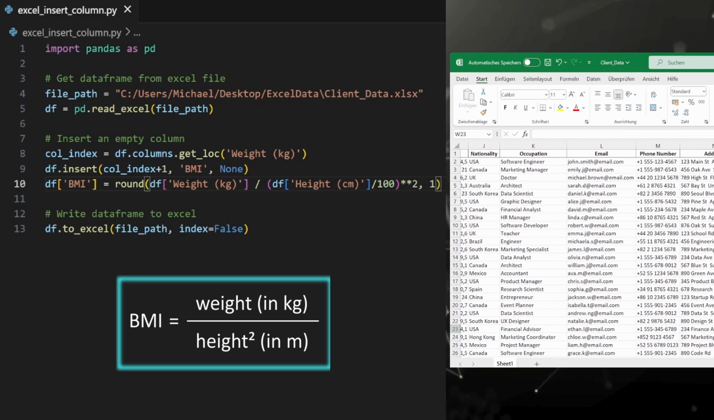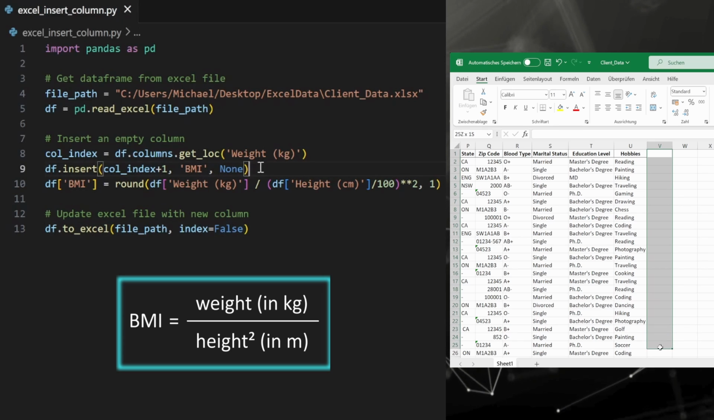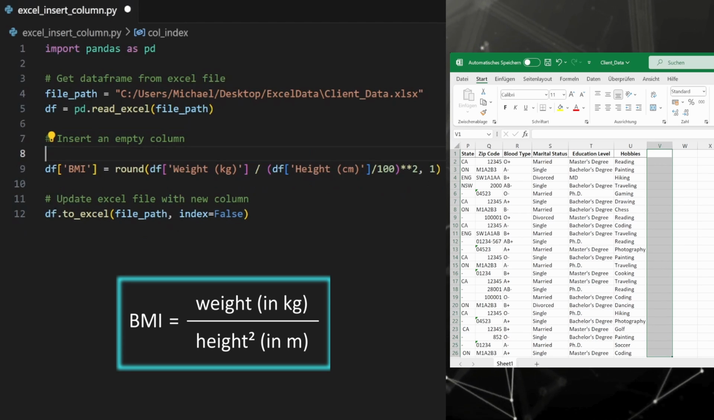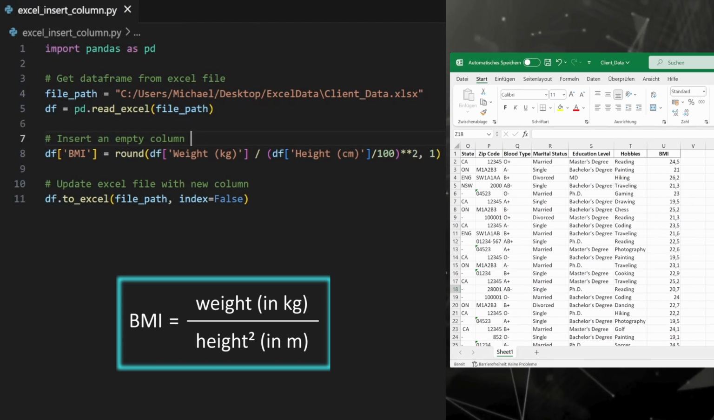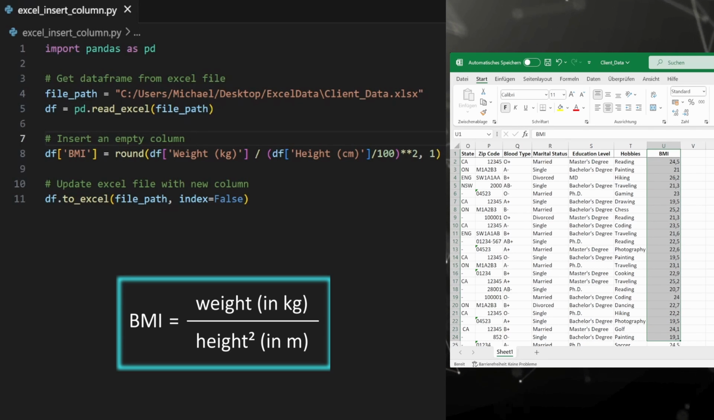If you just want to add a new column behind the existing columns instead of inserting it in between, you can remove the 2 lines of code we used to insert the new column. Python automatically adds the new column after the last column that contains a value. This brings us to the end of the video.